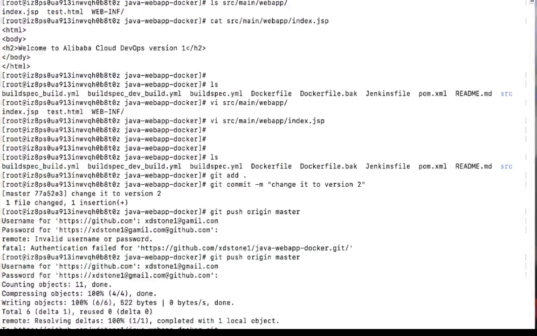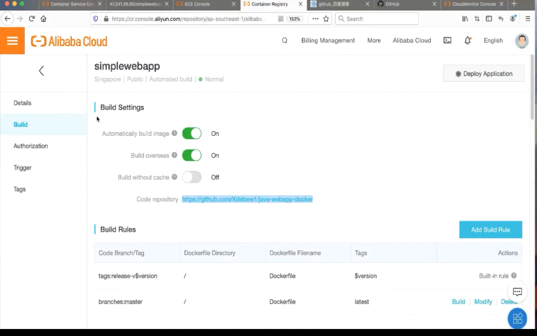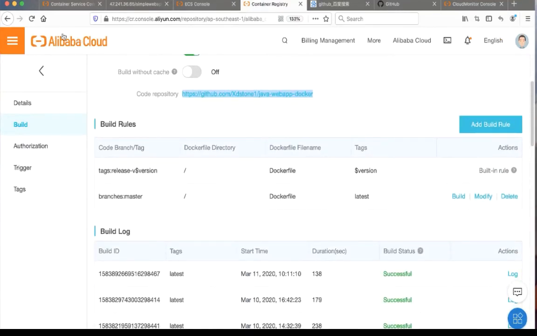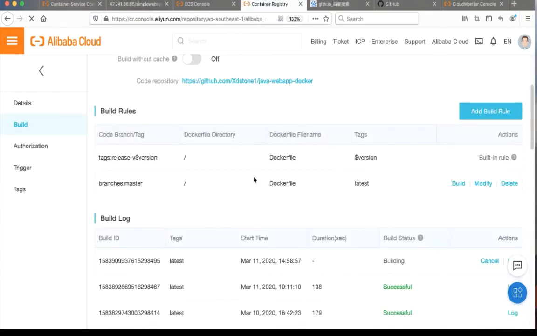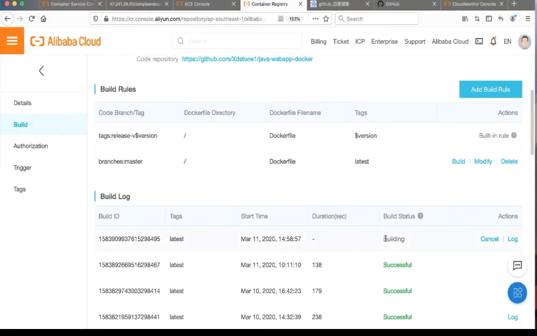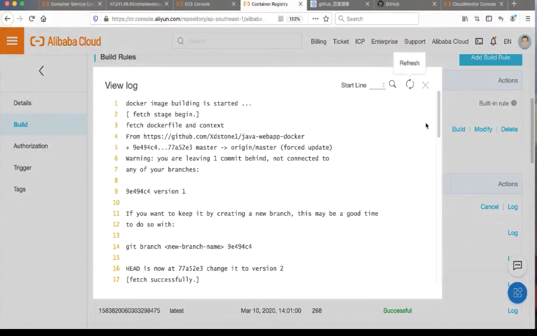Okay, now again, I'm a developer. I changed one line of my code. What I want to do is see this kind of change deployed here. But actually, what is happening on the backend is, if you go to the registry, go to this page, and refresh, you see something happening here. Your code is being built automatically. It's called building, right? You can go to the log and see what is happening here.